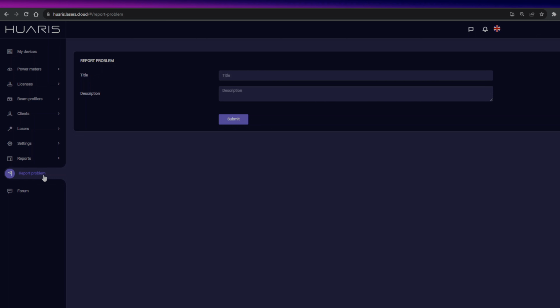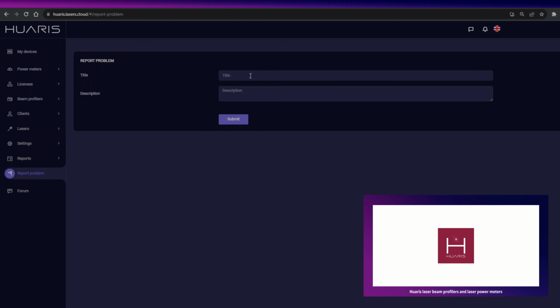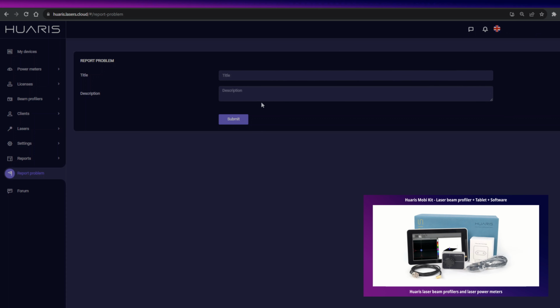It's called report problem. The primary idea behind this option was to give you all a possibility to report that something doesn't work as you think it should. It means that you might find some bugs because it's just technical equipment. It happens to have some features that might require some improvement, and you can report it here.